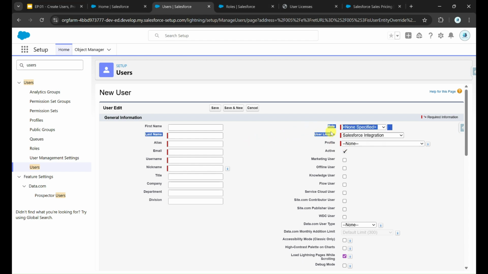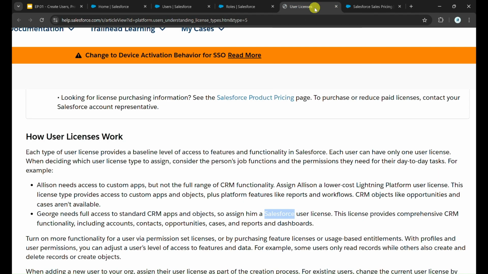Now let's see what a user license is in the first place. Basically, a user license provides the baseline level of access to features and functionalities in Salesforce. Remember, each and every user in Salesforce can have only one user license. Let's say one of the business users doesn't need the full range of CRM functionality, but instead just wants to access only the custom application and custom objects plus features like reports and workflows. We can choose Salesforce Platform as the user license because that is cheaper than the standard Salesforce user license.